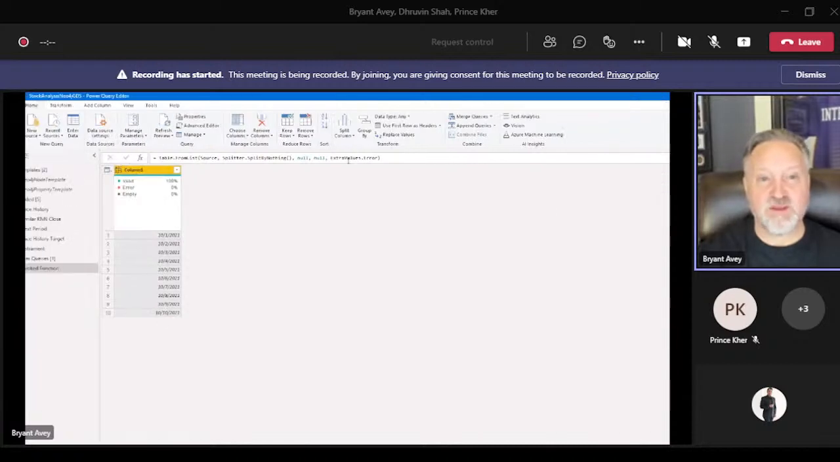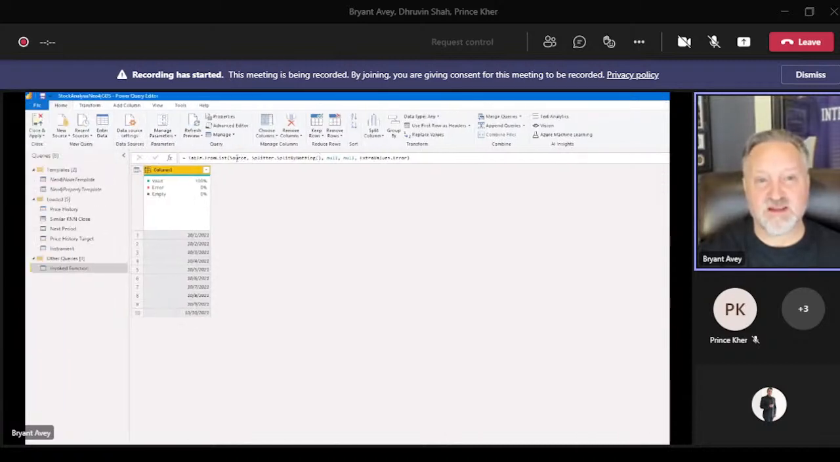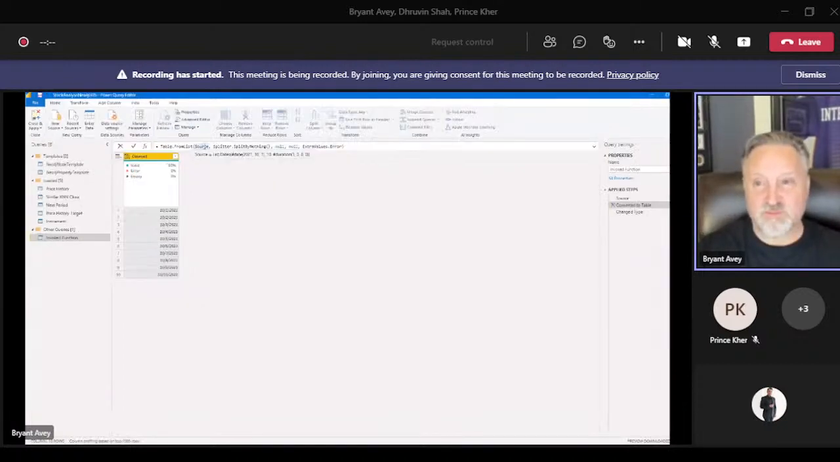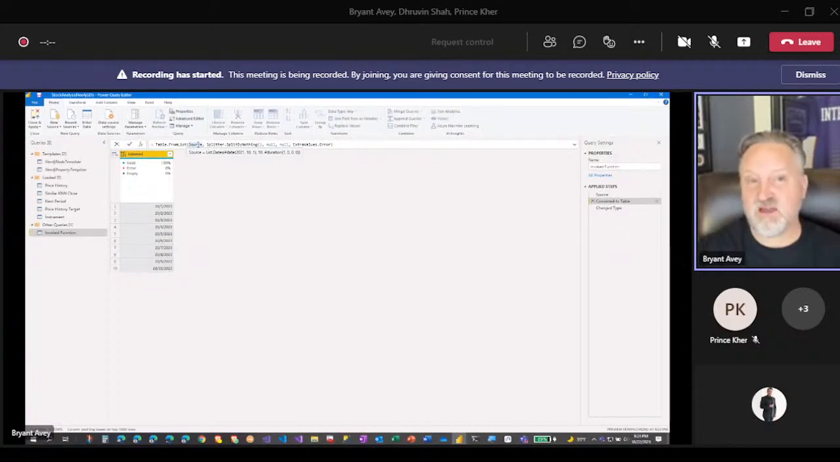If I come into this and hover over it, what you'll see is that source is actually this list.dates function. That's basically telling you how that's working. And if I go to change data type, the first thing that it has is converted to table, which is the previous step.